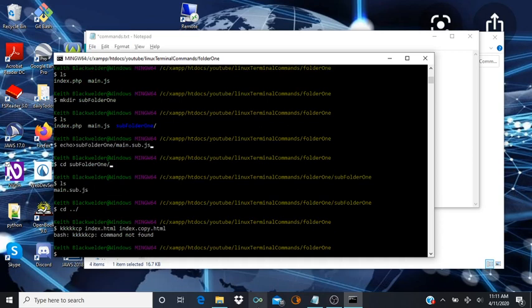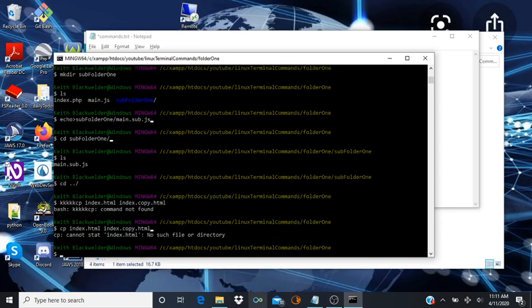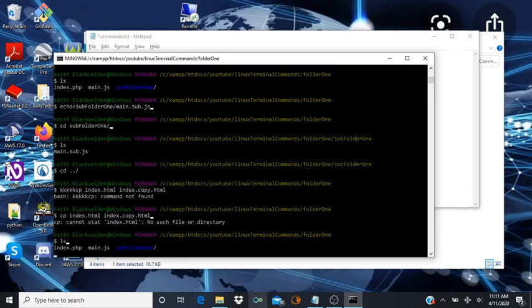Oh, I had something already in the screen. So cp space, then index.html space, and then we're going to create it in this same directory, index.copy.html. Okay, so it picked up the same name. I'm not sure why. Oh, okay, that's right. So you cannot name it the same. So let's ls.